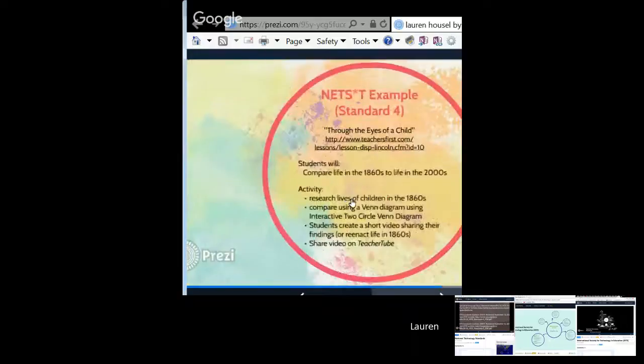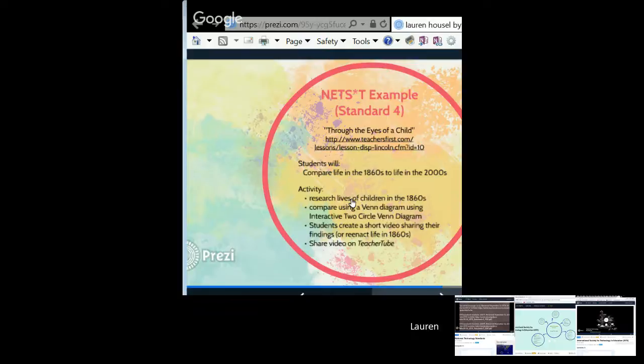Next is my example lesson for Standard 4. I chose Through the Eyes of a Child. So the students will compare life in the 1860s to life in the 2000s. For this activity, the students will research the lives of the children in the 1860s and then compare using a Venn diagram, using a program called Interactive 2-Circle Venn Diagram. And students create a short video sharing their findings, or they could reenact life in the 1860s, and then the teacher would share this video on TeacherTube.